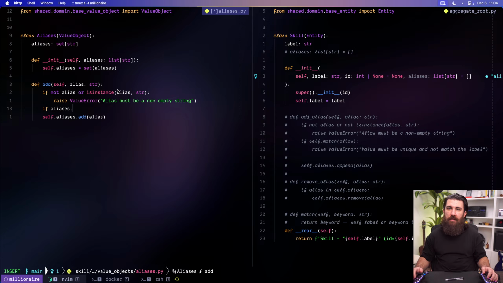Aliases, self.aliases, or we do have the match. Okay, yeah, let's do the match. Self.match alias, that means if it exists, that's what the match thing is. But do we actually need that? No, not in this case, because we're only talking about the aliases.